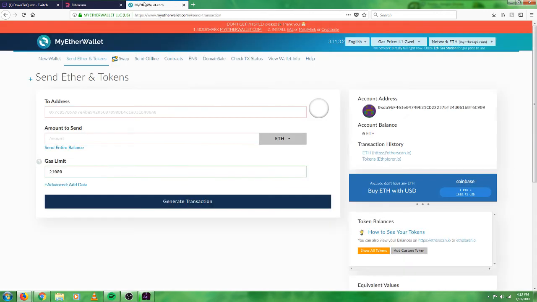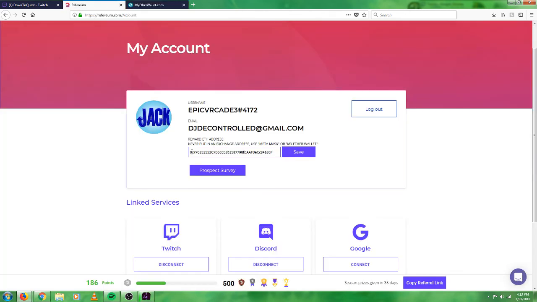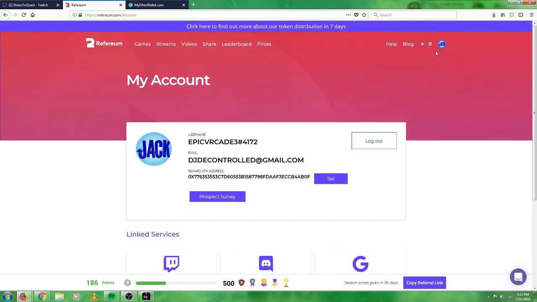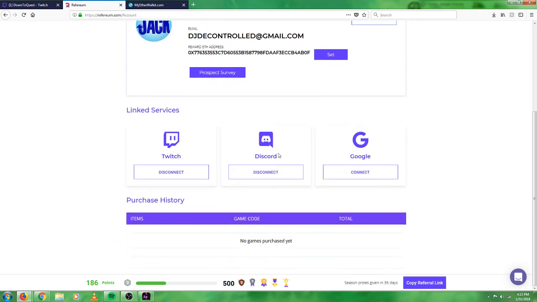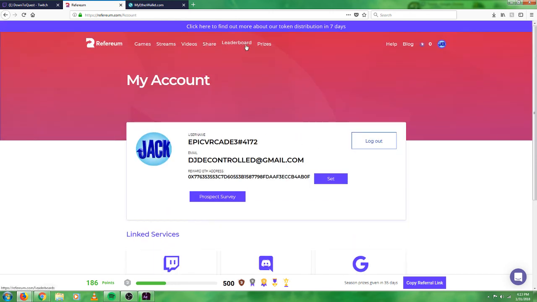So I'm just going to paste that in. Let me make sure that's different. It starts with a 0x, so you know that's right. And then I'm just going to hit save. So I should be receiving my Refereum tokens here eventually. Who knows when? Hopefully soon.